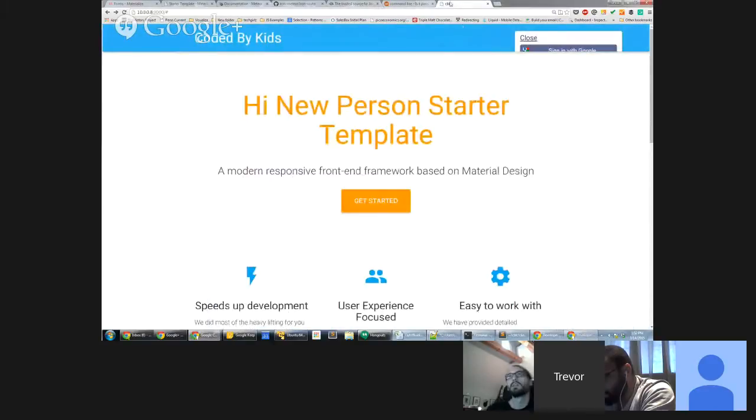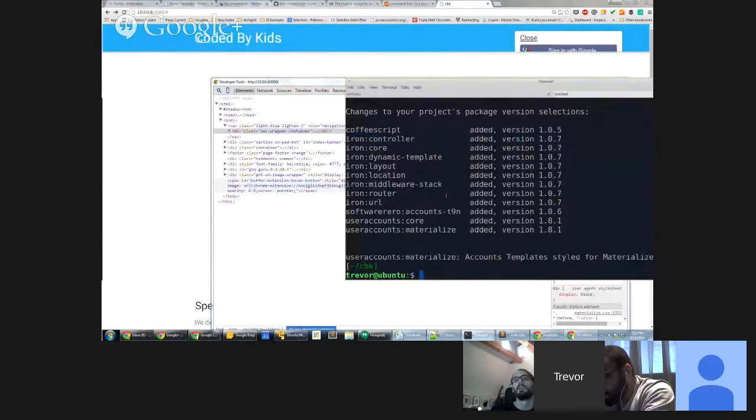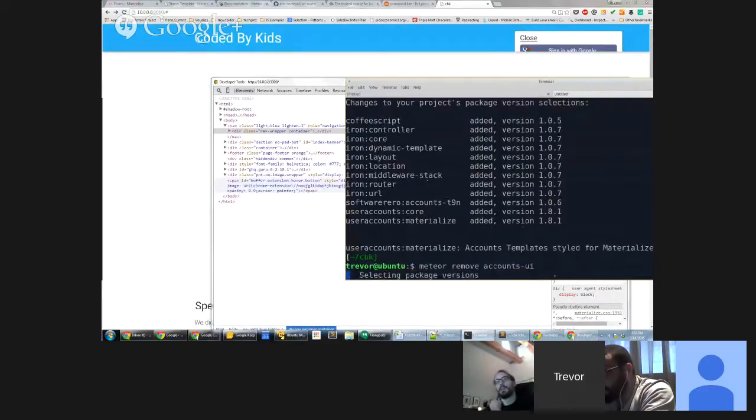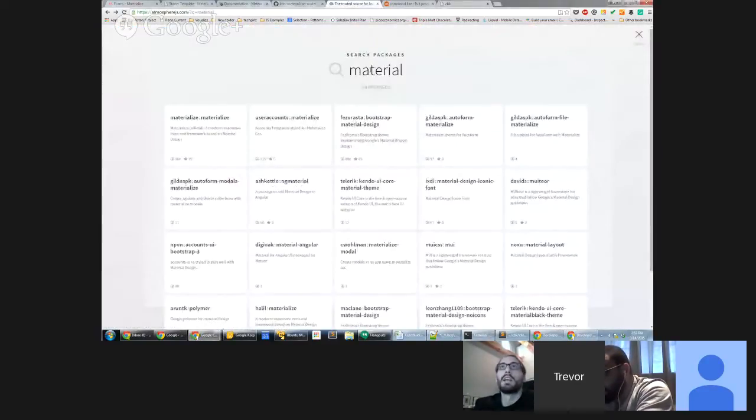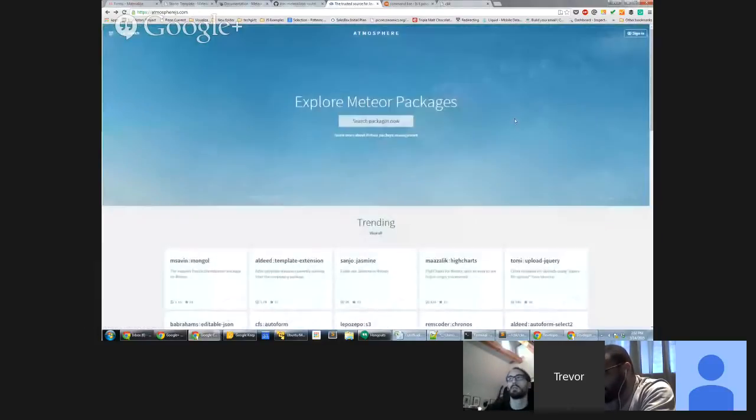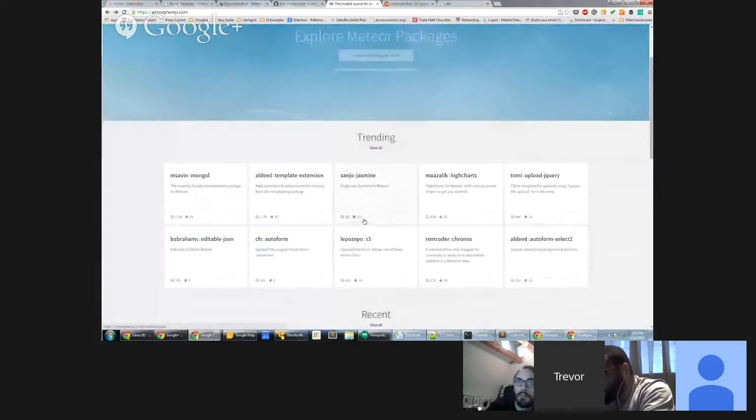Oh, you know what? Let's see if this works. I'm going to remove that. And you add the accounts UI the same way we added that other package. We want to do meteor add accounts. So just checking password, I think. This is pretty powerful. Nope. I think we come in and see the most common ones.